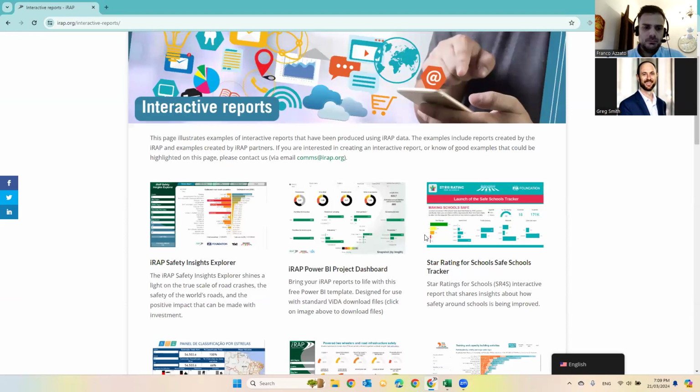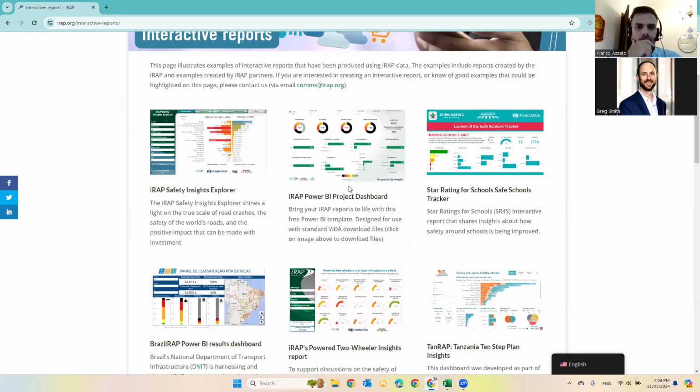What we're going to be focusing on actually is this one right here at the middle at the top, the iRAP Power BI project dashboard. So that's the tool that we're going to download in a little while, and I'll show you how to populate that and make use of it with your data. So I'll come back to that in a little moment.